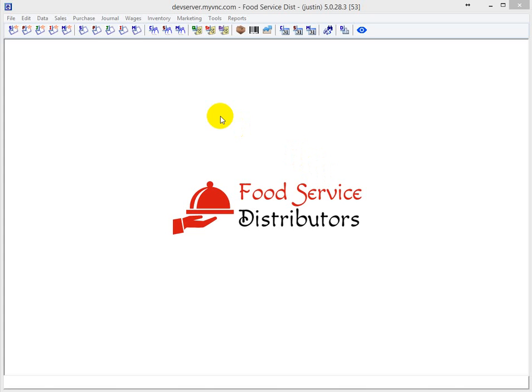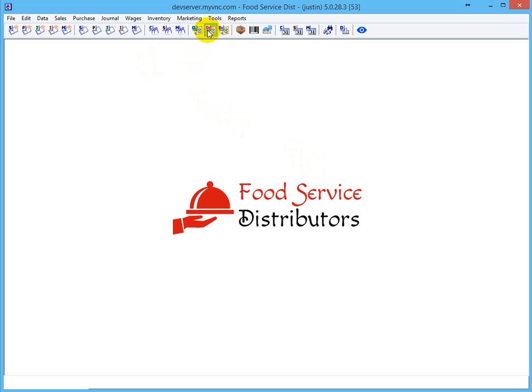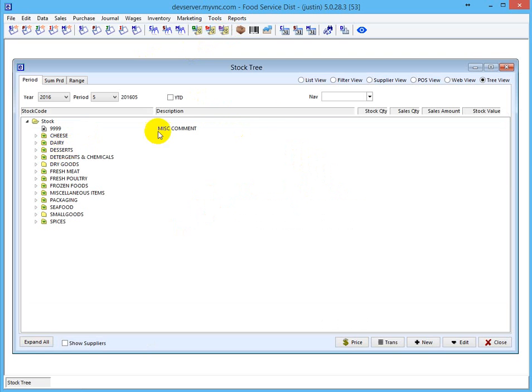Hi, today we're going to have a quick look at a very exciting feature in eSuite, and that is live integration to websites. To start with, let's have a look at the stock system. Straight away you'll notice that it's a tree structure.